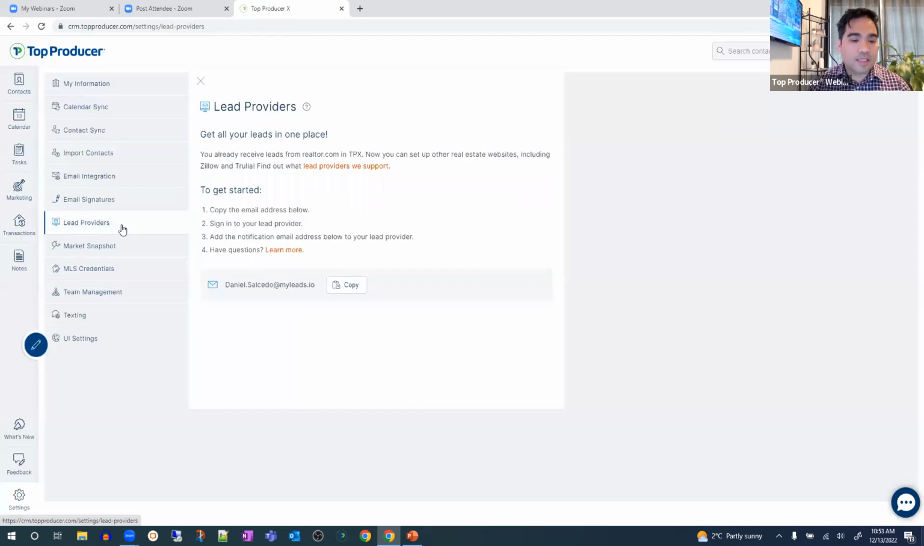All right, next settings tab is the lead providers. So this is useful for those of you that get leads online. Whether that's free leads from your website or your brokerage or your franchise that you're with, maybe they give you free leads, or if it's a paid lead provider, so you spend a little bit of money getting leads from Zillow or Realtor.com or another lead provider. This is where you can set it up so you don't have to manually add them in every time you get a new lead online.